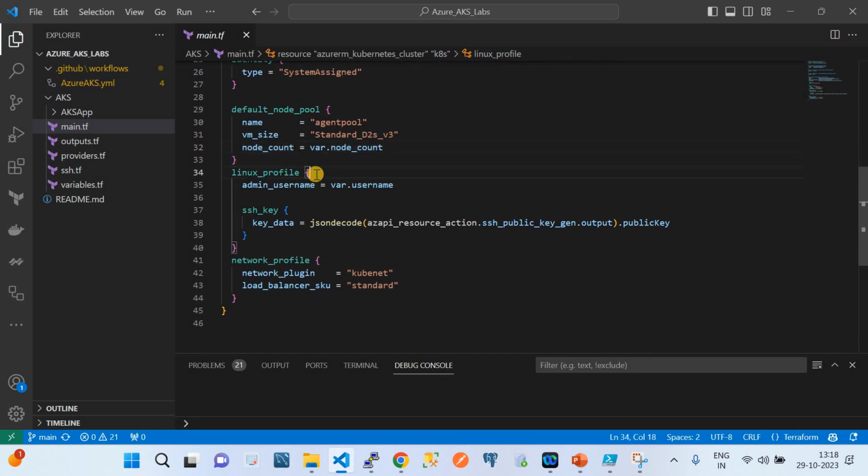Then we have a Linux profile. Since all AKS clusters are by default hosted on Linux, we need to have the default login profile, that is the username and the SSH key. The SSH key is generated dynamically by using another SSH file. I'm going to show you that as well. So that SSH key is referenced here.